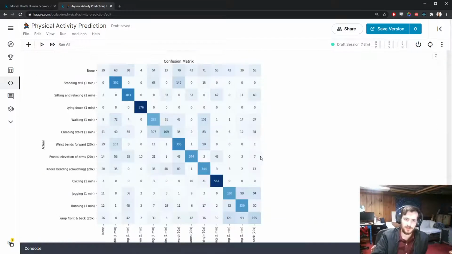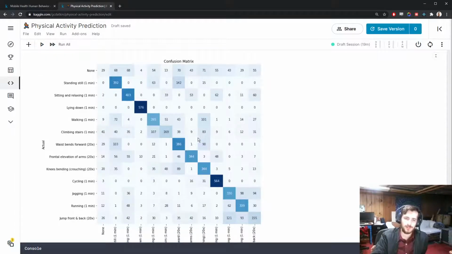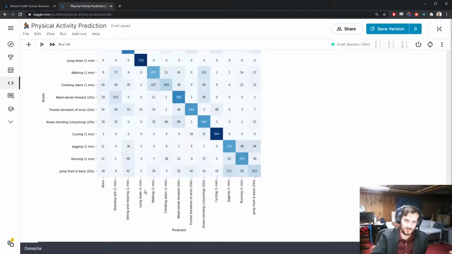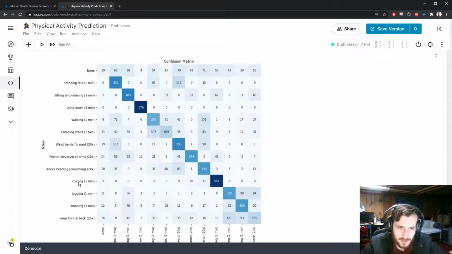Alright, and here it is. So we can see the activity and then the classifications for that activity. And as you can see, there are a few activities here with very good performance. There's actually two, which is the lying down for 1 minute and cycling for 1 minute. So the model is not confusing other examples to be these examples. When it comes to these, you can see the model is not making too many misclassifications across the row. And same actually for lying down, there's not a single misclassification.